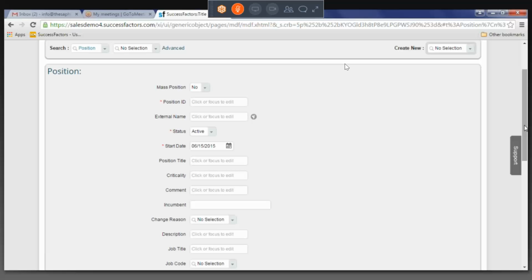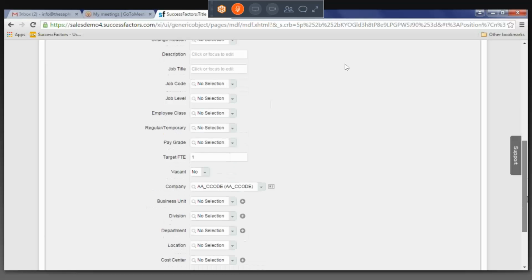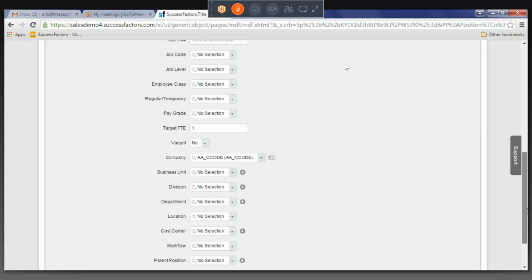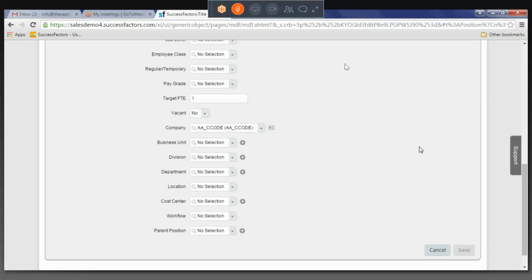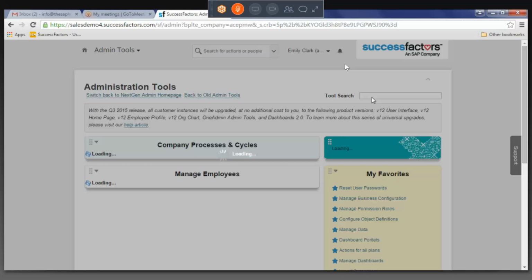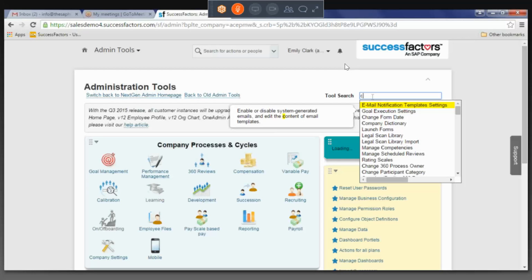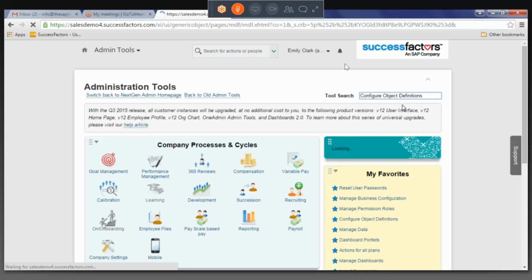But the point that we need to understand is all these fields can be editable. Whatever you see on the screen, all these fields can be editable. So you can change anything that you wish to. If you would like to add new fields, where should we go? We should go to our MDF screen and maintain your position object. So, Configure Object Definitions. So we should go to the MDF screen to change position fields.